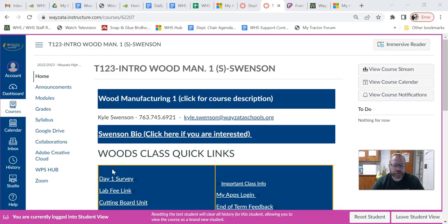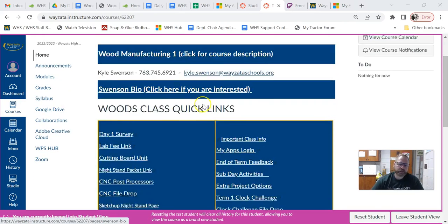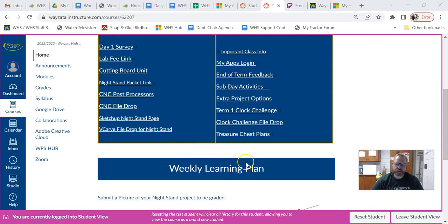All of our Canvas pages should be the same. So if you have a metals class, a math class, a phy ed class, everybody's supposed to be using a format that's really similar, and this is our page. I think the biggest thing that you want to navigate to is this weekly learning plan. Every week I lay out what we're going to be doing. So if you're going to be gone, you want to work ahead, you're behind, or if mom and dad just want to see what's happening at home, this weekly learning plan is a great place to start.